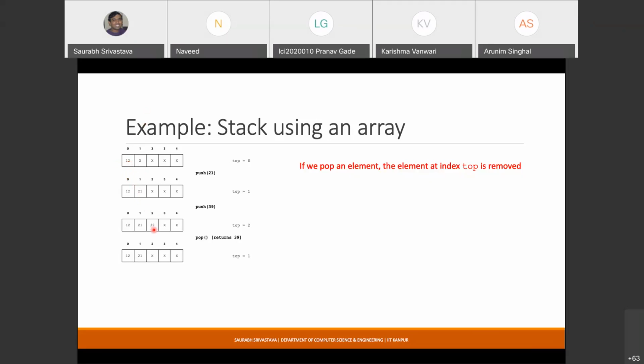Now when I do a pop, what happens? 39 gets ignored, right? So I'm just making top go here. Essentially 39 is still here, but my top now points here. And then when I do another pop, the 21 also goes off. So my top is here. 21 and 39 are still here, but they have not yet been overwritten. But when I do another push, I do 43, then 43 gets written here, and now 21 has been overwritten.